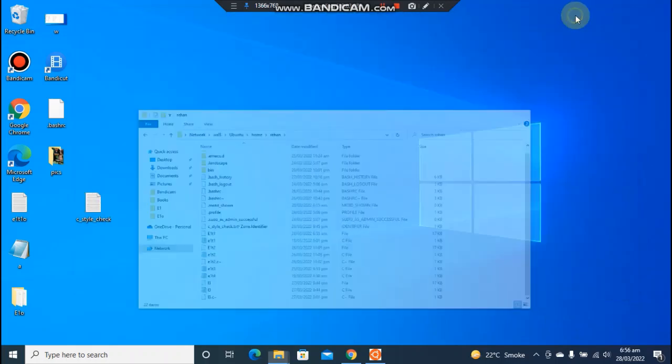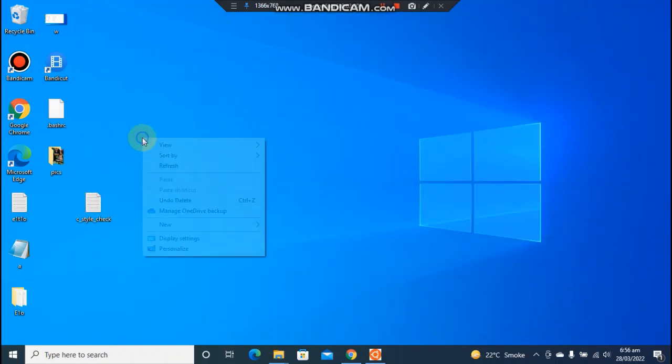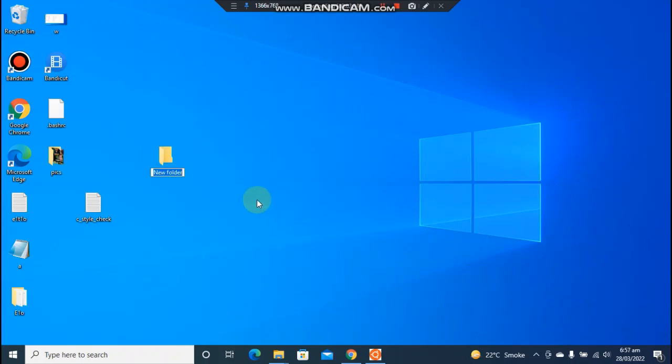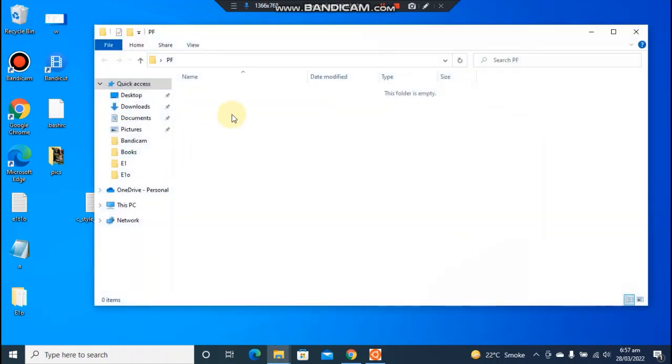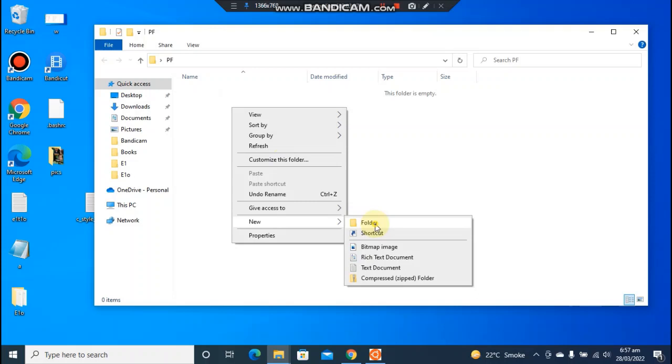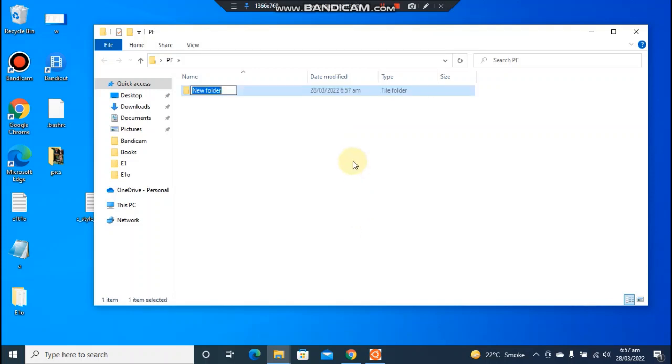Okay, now create a new folder at the desktop and rename it as PF. PF means Programming Fundamentals. Double click on it. Again, create a subfolder and rename it as E1. Capital E1. So capital E1 means experiment number 1.